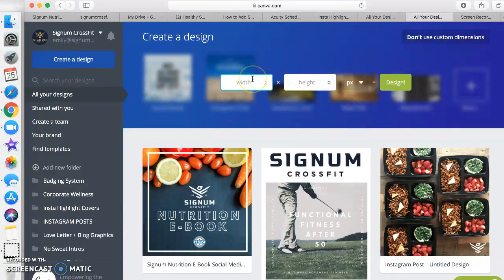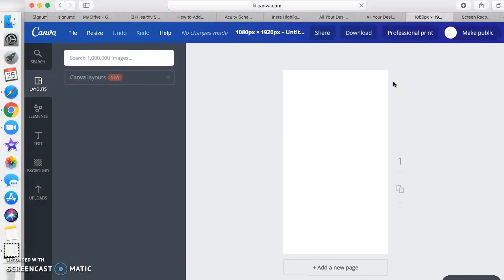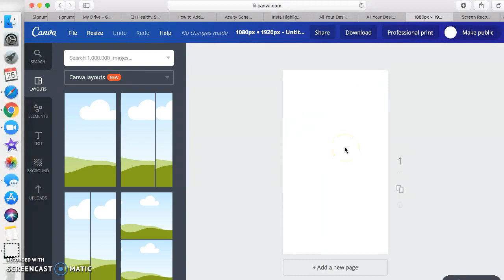Click on that, and you're going to want to make this 1080 by 1920, and make sure this is on PX. Hit design. It's going to give me this nice blank shape here. You want to keep it really simple. I just use icons. I don't recommend using any font necessarily, but if you are, just really keep it simple because they're so small. So you just want to make it easily understandable.